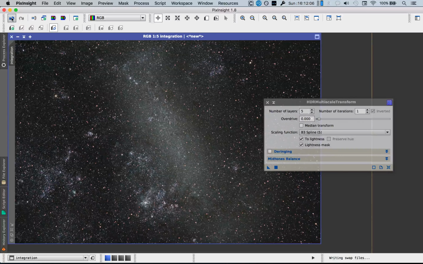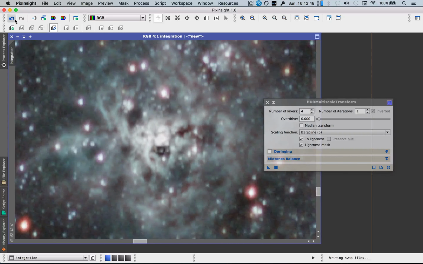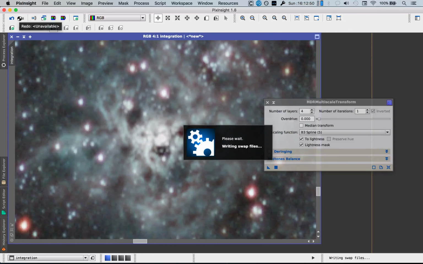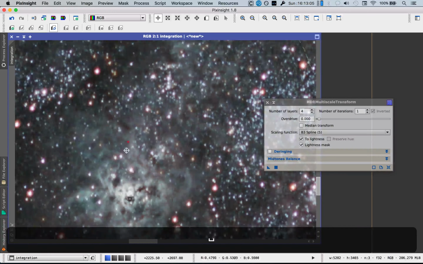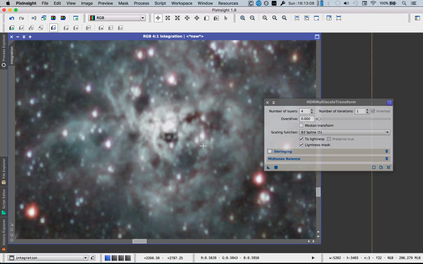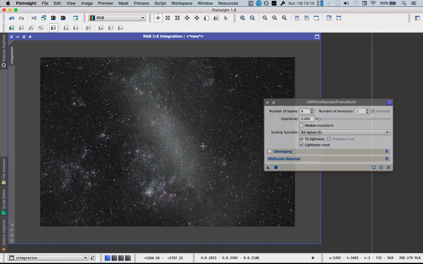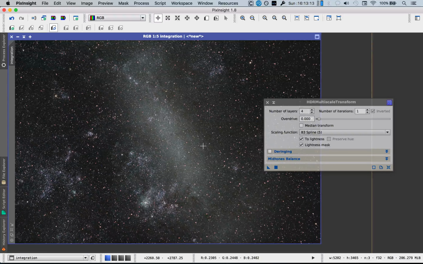Well, let's try 4 and see what difference it makes. It's actually a lot better. Let's see how much it affects the rest of the image. Not much, and it's actually good. So yeah, we'll stick with 4 because I really like how you can see all those details in there. Okay, and that is your HDR Multiscale Transform. Thank you.